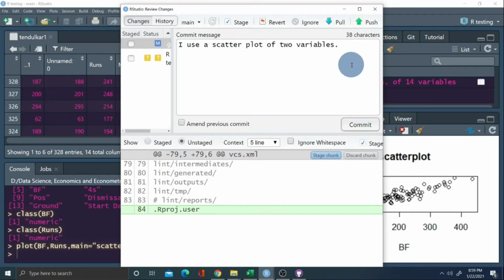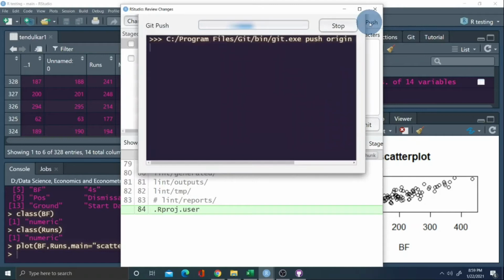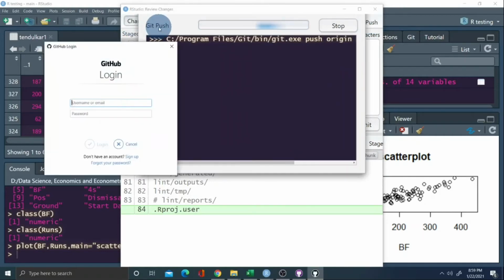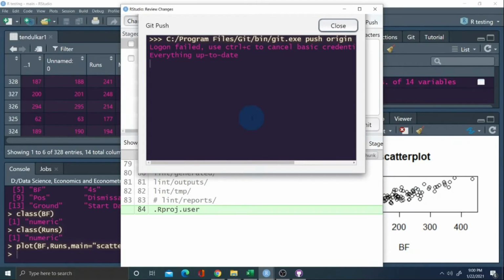So how can I do that? I just press push. Once I press push, Git will automatically ask me for my username and password. By giving my username and password, Git will take the code that I have changed in this RStudio for my project. Now after pushing, you can see here everything is up to date.